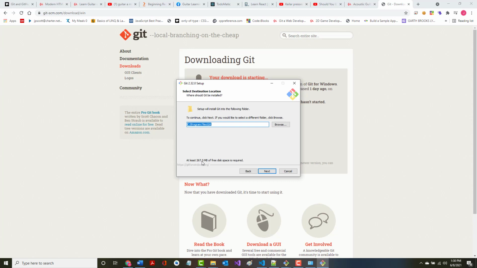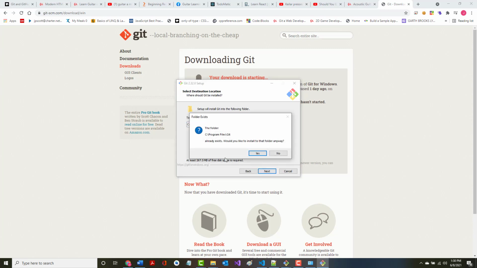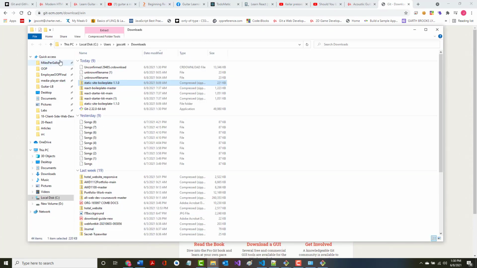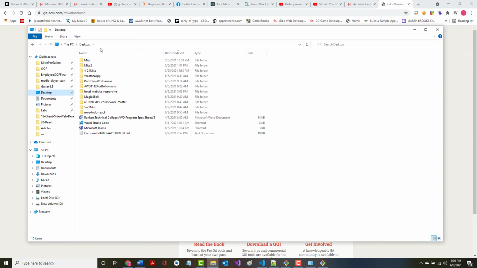Notice it needs 267.5 meg, which I have. Go to next. And it says that already exists. Would you like to install it anyway? Well, evidently when I worked before and was working on this, it didn't remove everything. I'm going to say no for now, but I'm going to come out here because you probably won't have this stuff. So I'm going to go out here to program files.